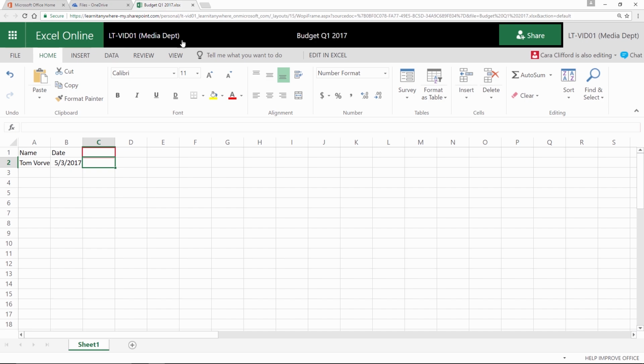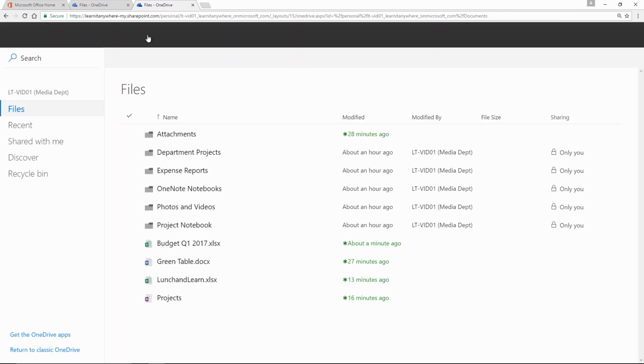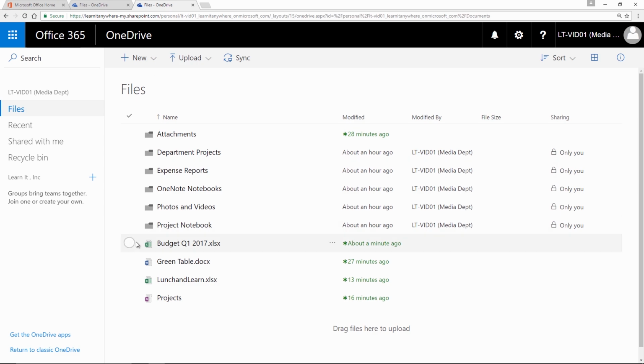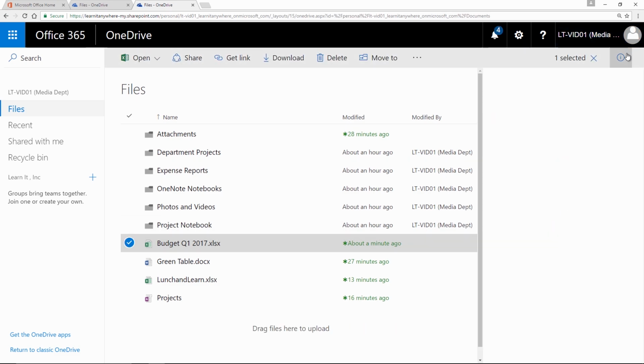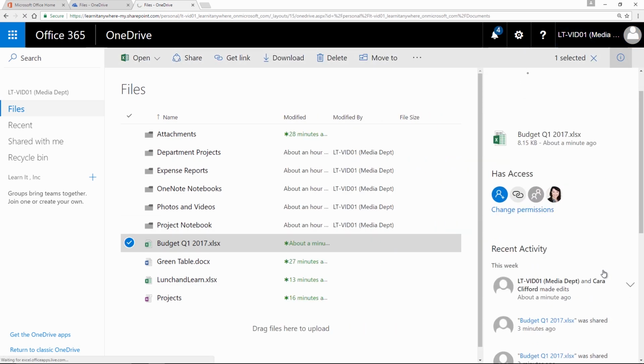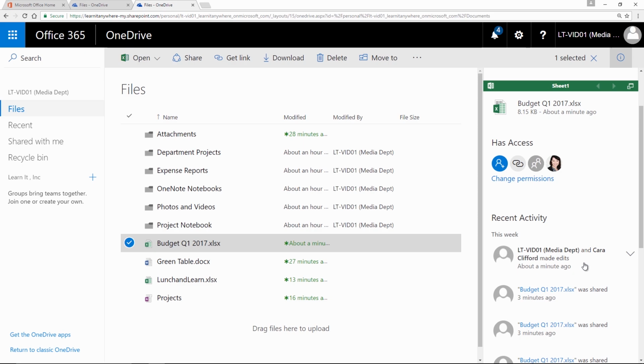So all I have to do is navigate back to my OneDrive for Business library, and here I'll be able to see who was the last person to modify this document. And you'll see it was the other user, Kara Clifford, about a minute ago.